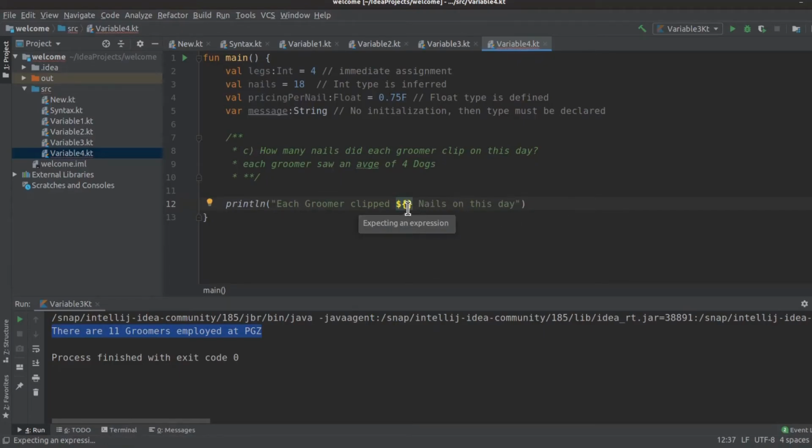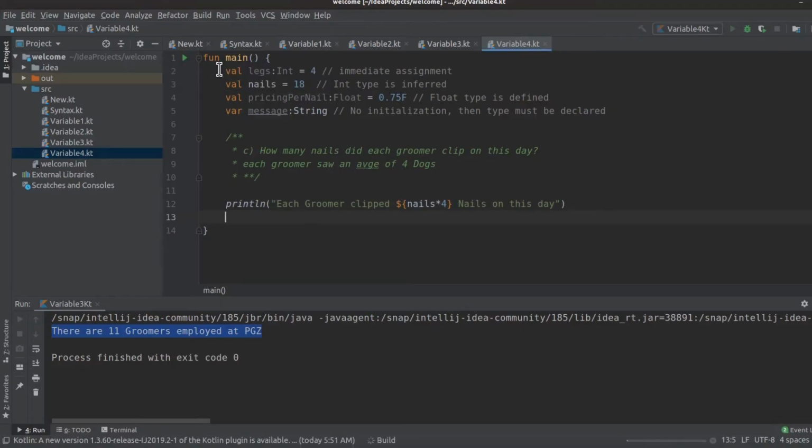So here we need to do nails times the average number of dogs that were clipped by each groomer. So it's going to be nails times 4. This is going to give us the number of nails that each groomer clipped on that day. So just that simple. If you run this, you are going to get your result. Run. You're going to see each groomer clipped 72 nails on this day.